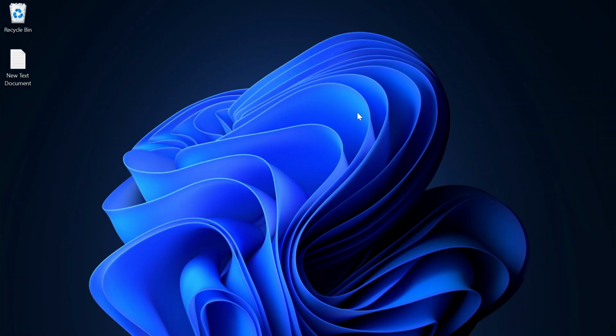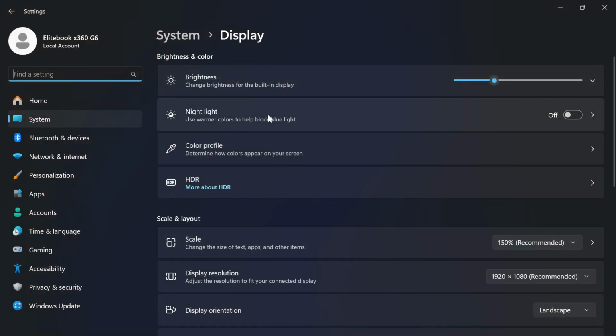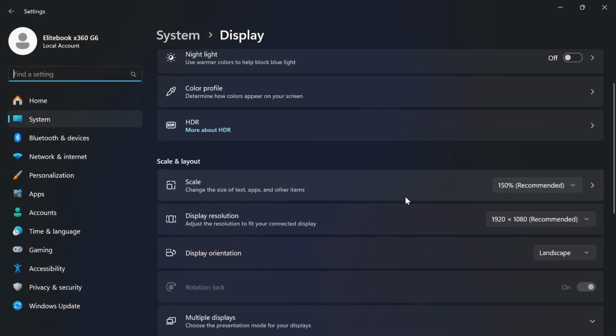First of all, what you need to do is right click on the mouse and go to the display settings. On the display settings page, as you can see, there is an option called scale. This is currently on 150%, that's recommended, and I would recommend you stay with the recommended one. Or if you face any problem like a blurry situation or anything, you can just change it and see if that fixes your problem.